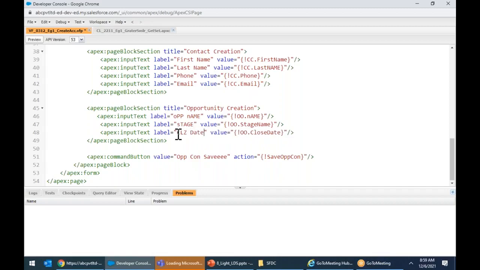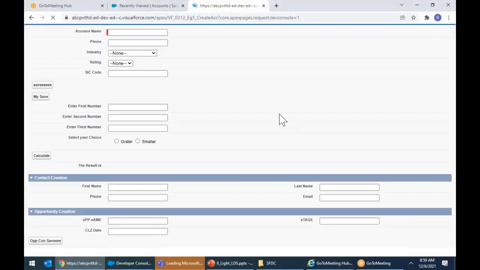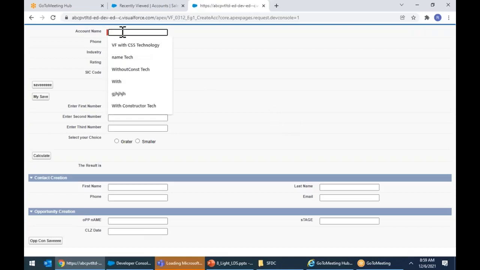Close date. I come here, the page automatically gets refreshed. Right? Now you see, account name. We'll fill in everything and we'll check everything. Account name, right? All tech.